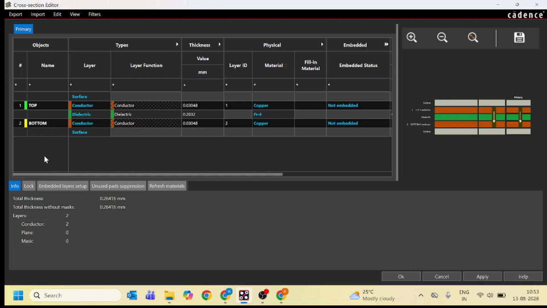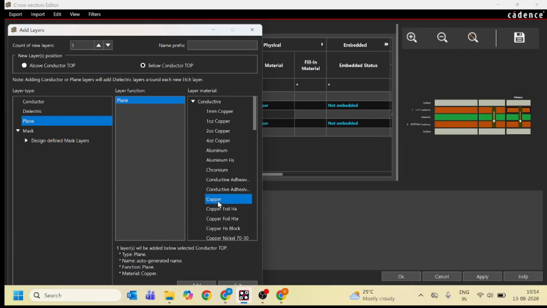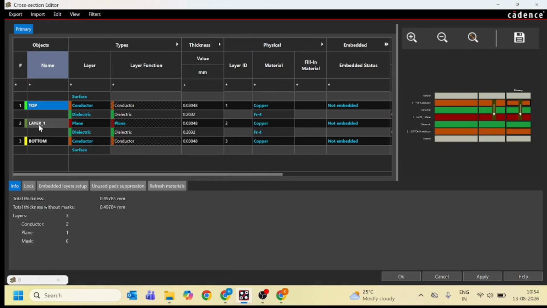Now I will show how to create layers. If I want to create a four-layer cross-section, a four-layer board, I will select this top and add layers. Now I want to add a layer below conductor top. So I will select this, click on plane, select the layer material, and click on add. Now you can see layer one has been added. You just click on that, double click, and you can change the name. I will just change it to VCC. You can see in the diagram that the VCC plane has been added.